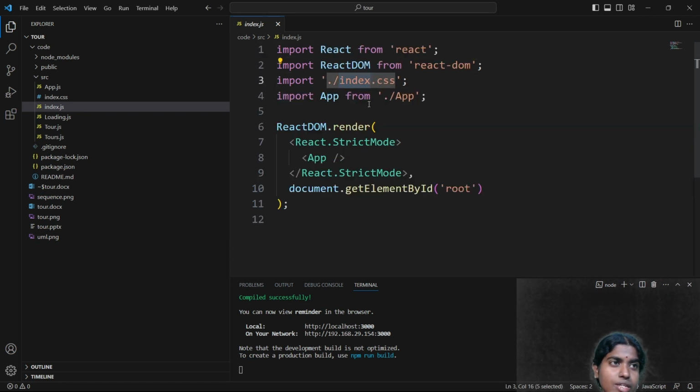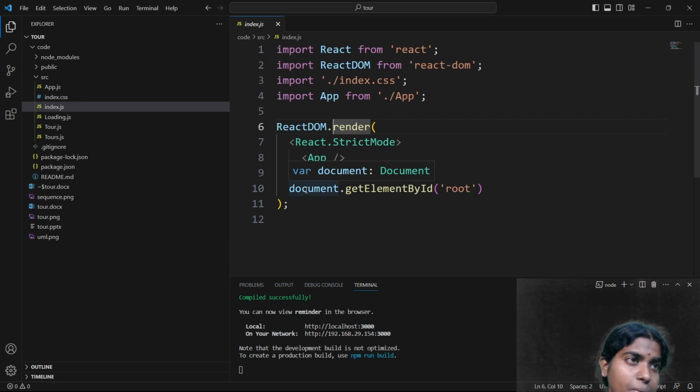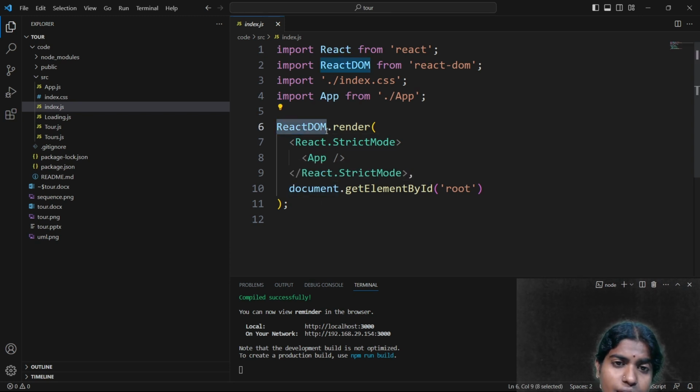And then I am importing this index.css. Whenever I want to add any cascaded style sheet, I am just adding this index.css. Clear with this? So I am just importing this app from app. And whenever I want to render something in my web browser, using this React DOM with the dot operator, I am just calling this inbuilt function called render function.